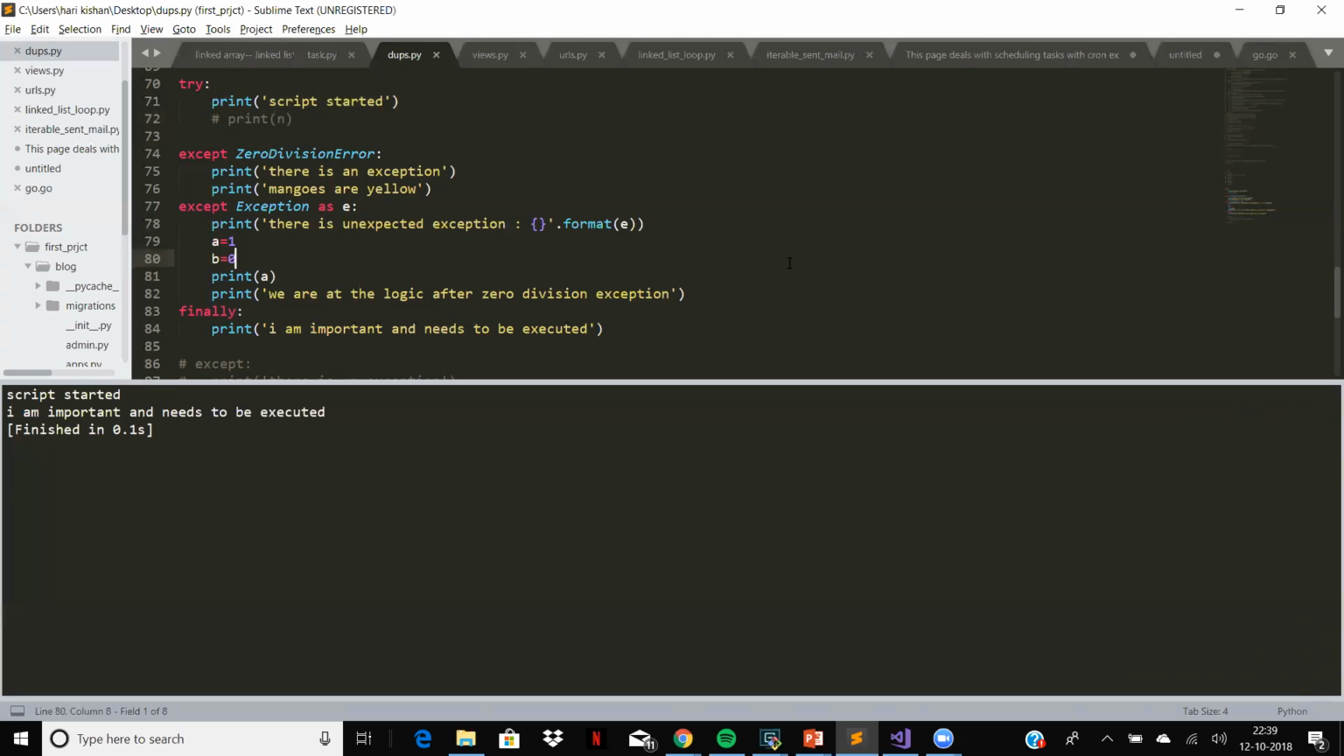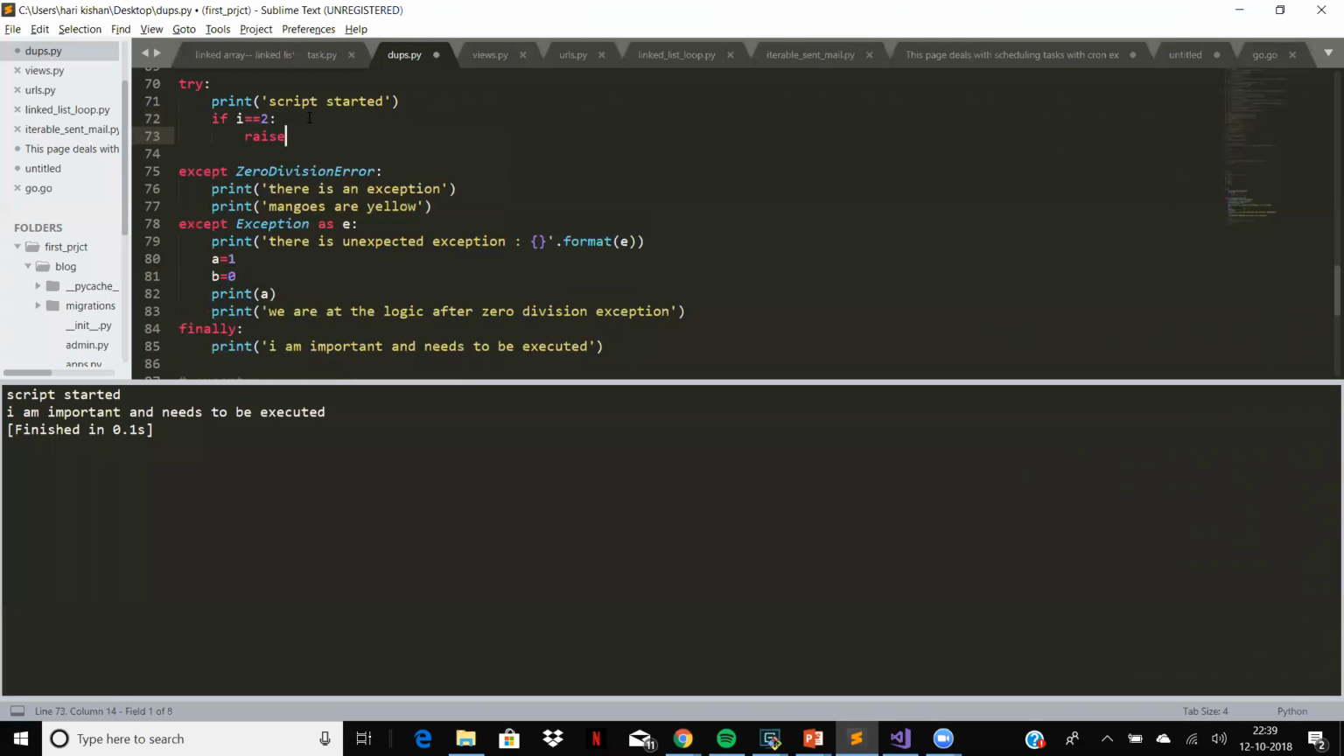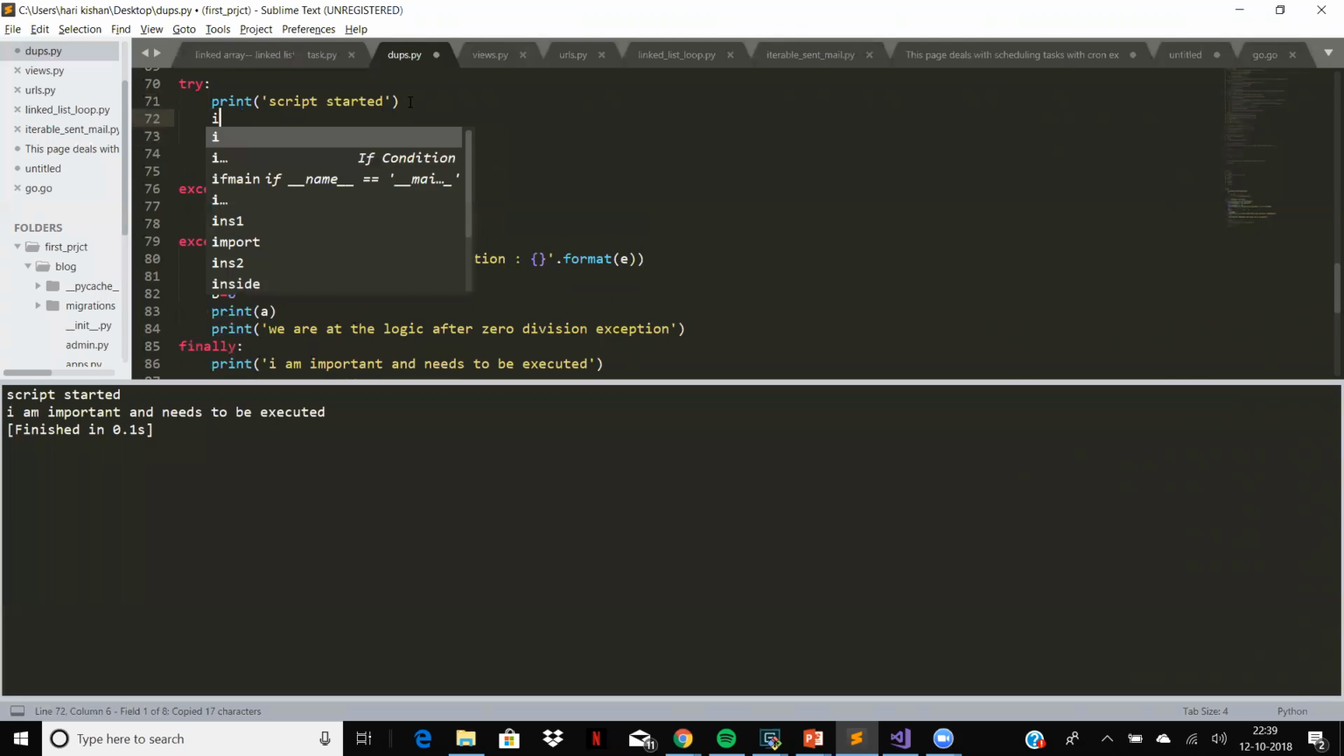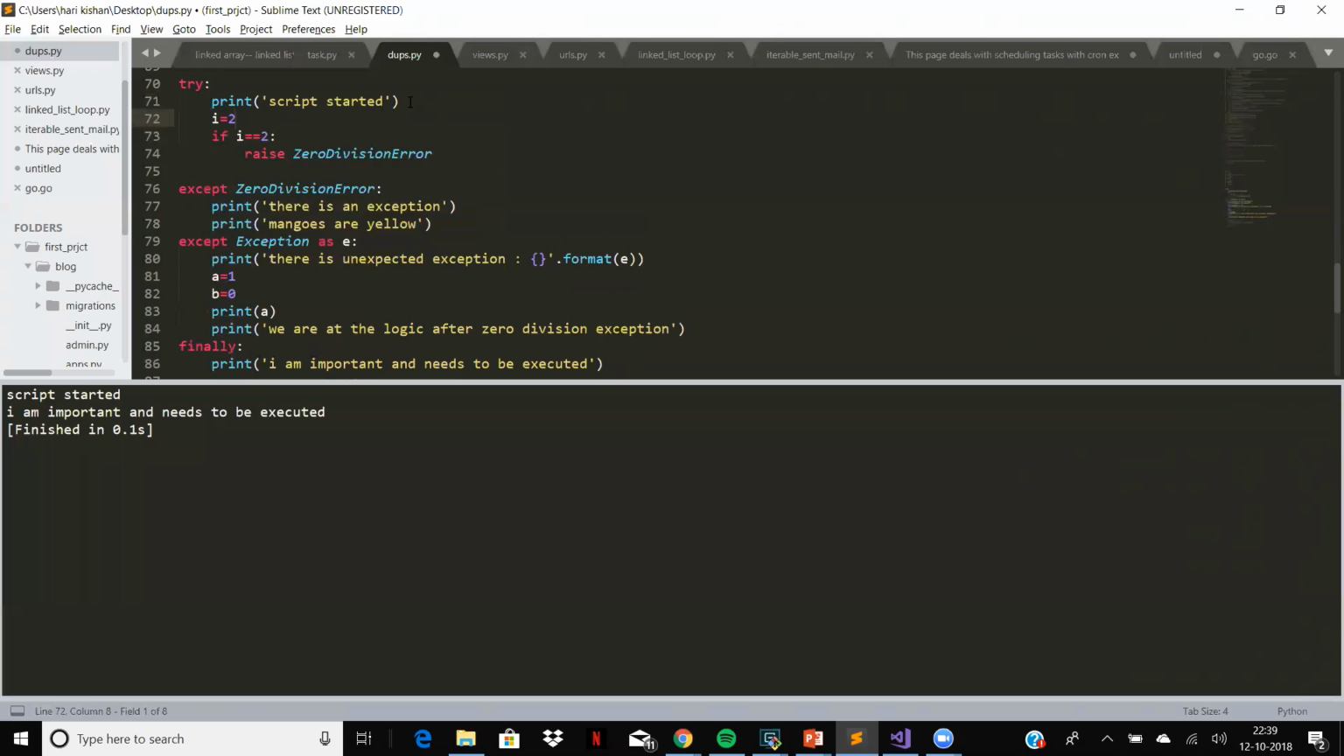So you can also manually raise an exception, like if i is equal to 2, then raise this one, i equal to 2. So you got this now, right? What happened here?